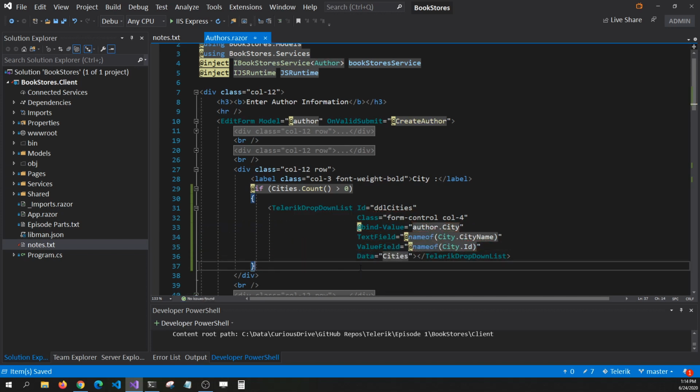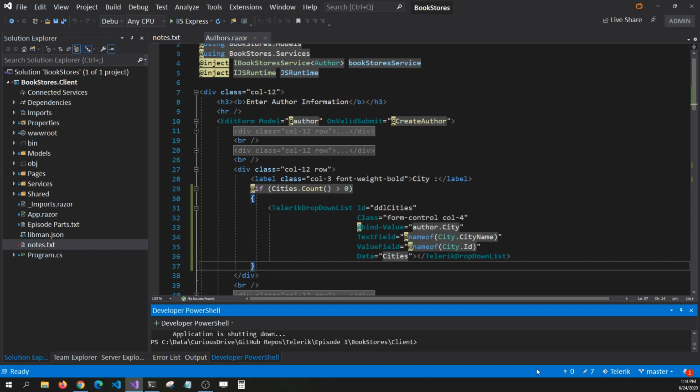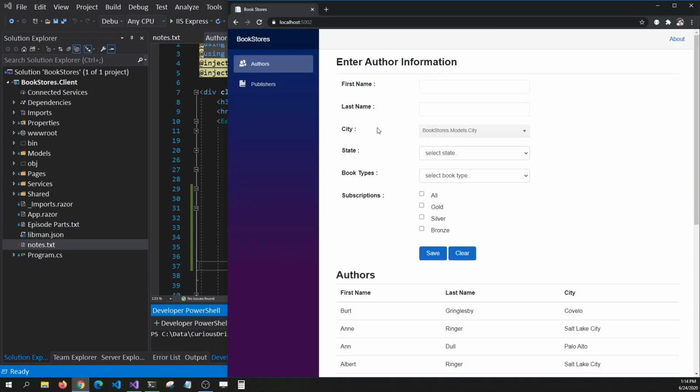Okay, now let's run this and see how this is working. So I'm going to stop this, run this, and go to the browser. And when I refresh the page, now it should get populated. So if I open the drop-down, you can see that it's loading all the items, all the cities that we are already loading into our list here. That's pretty awesome, right?